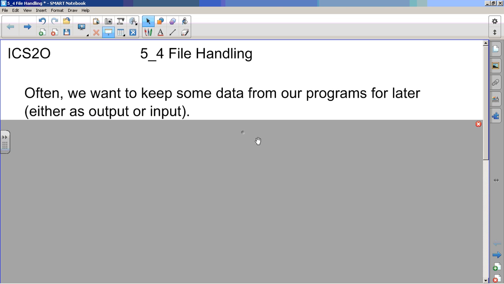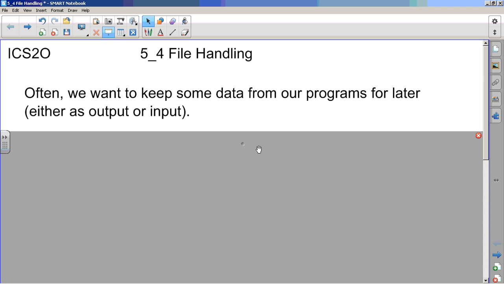So the idea here is often we want to keep some data from our programs for later, either as output or input. Sometimes we'll want our program to write some stuff not to the screen but to a file, so we can check it out later or save it for another time that we run the program, or for input. For instance, you know how long it takes when you run your program to type in things from the keyboard? Well, wouldn't it be faster if all that stuff was read in automatically or quickly from a file?